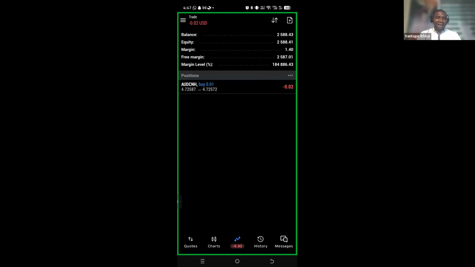That is what we call a market execution trade. We didn't do anything else. All we need to do is click buy or sell, depending on where we think price should go. That's all we need to do. So that's just the way it is.